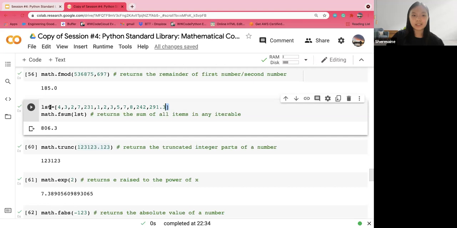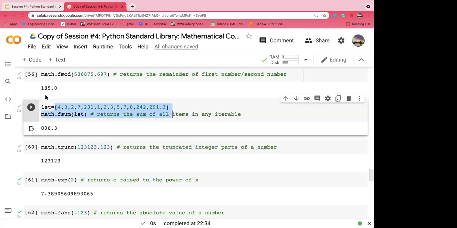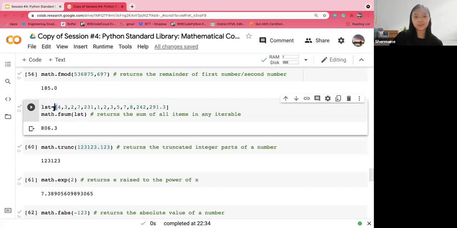What this does is I'm naming this list lst, and I use the square brackets to represent the numbers inside the list. I created this list such that when I use this function, it will return the sum of all the items inside this list. So in order to have a list, you have to use square brackets instead of normal rounded brackets. I hope that answers your question. If you still don't understand, you can drop your questions in the Q&A section.